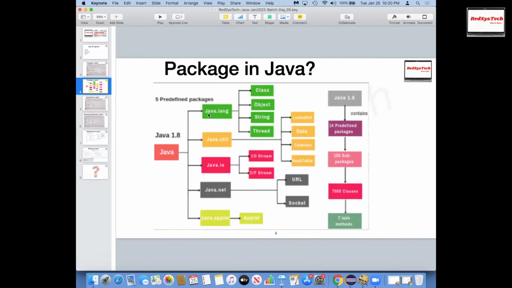If you see here, java.lang, java.util, java.io, java.net, java.applet. They have categorized the classes and interfaces when they built the language. They defined the list of classes like Class, Object, String, Thread. Class is a class, Object is a class, String is a class, Thread is a class in Java. All these classes they put under the java.lang package, which means the core language. These all belong to the language itself.